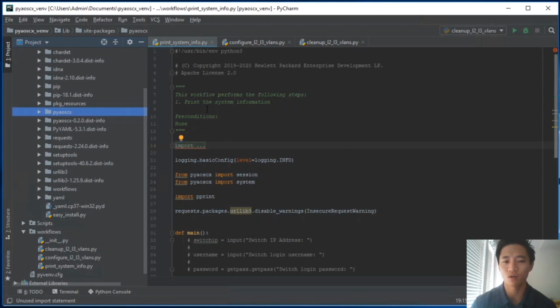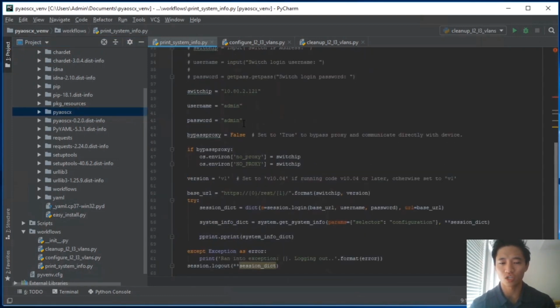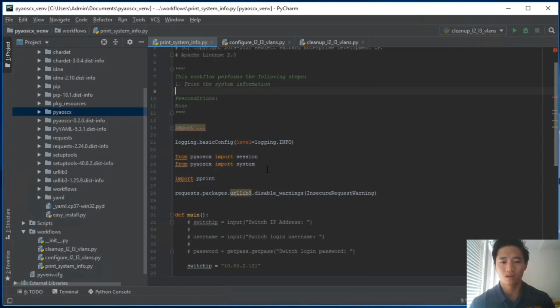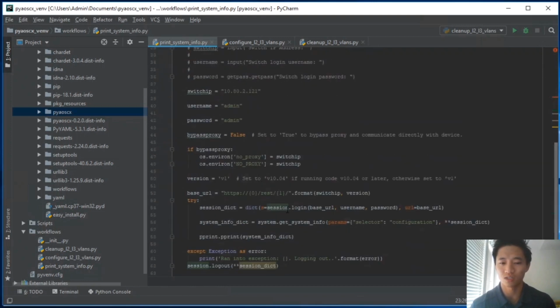Print system info, starting with this one, is a very simple workflow. It just prints system information. So what we observe here is that in order to use pyaoscx in any Python file, it doesn't have to be a workflow. Any Python file, all you have to do is import modules from pyaoscx. This workflow imports session and system. Session is used to log in, and then system has the function to get system information.